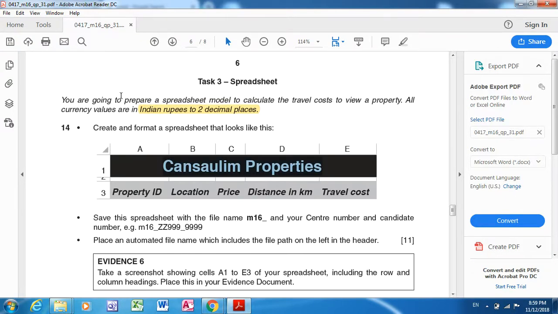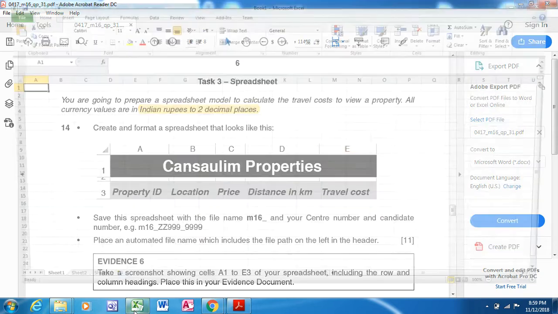Task 3 spreadsheet. You are going to prepare a spreadsheet model to calculate the travel cost of your property. All currency values are in Indian rupees to two decimal places. Question 1. Create and format a spreadsheet that looks like this. So this is the screenshot of the spreadsheet that we have to create. So open a new spreadsheet, that is Microsoft Excel.